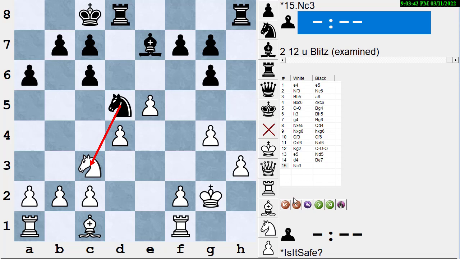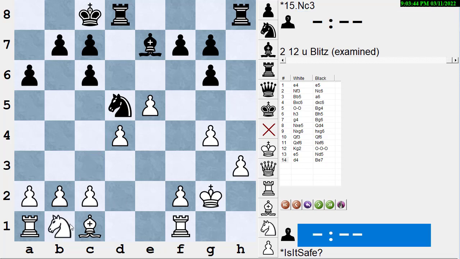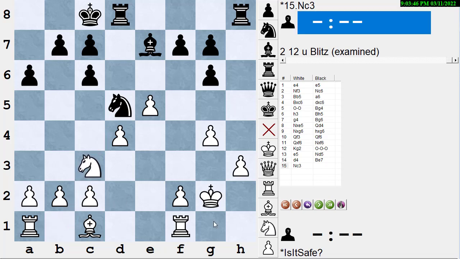Now, a bigger example of a filter comes later, where I say, all right, let's say someone plays knight c3 here, and we're going to talk about loose pieces.